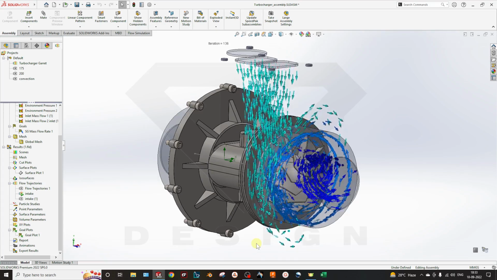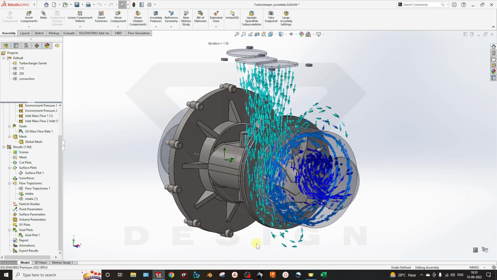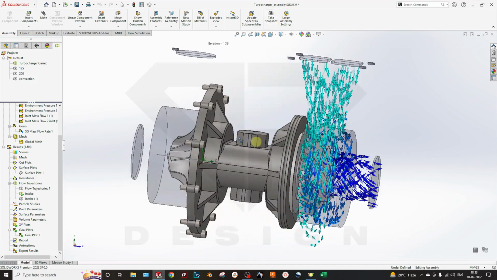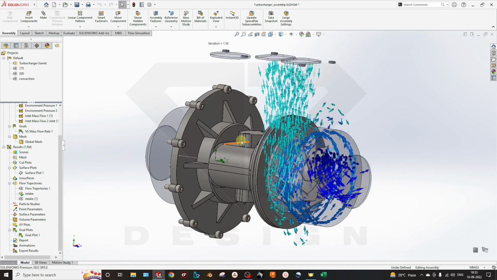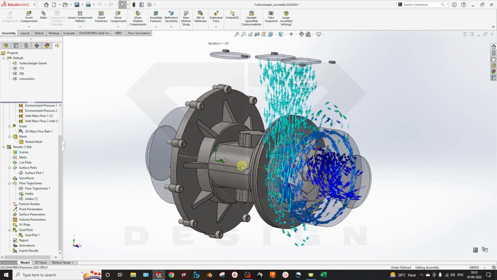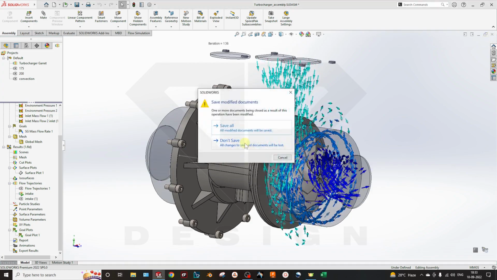In this video, you are seeing a basic visualization after the results we are getting. So this is how flow trajectories work. We will start from zero, so let's get started without wasting any more time. I'm closing this and I will start.